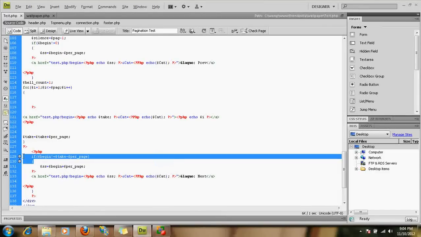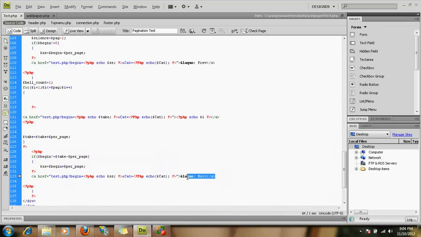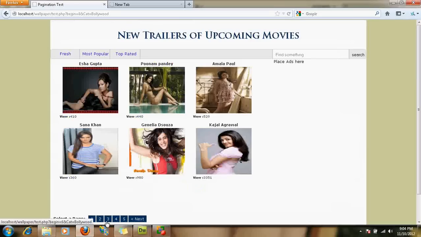I show previous when I'm not on the first page, and I show the next button when I'm not on the last page. So when I'm on the first page, I can see the next button because I can go to 2, 3, 4, 5. When I reach 5, the next button will not be there, and the previous button will be there. That's the basic thing. That's all about pagination.